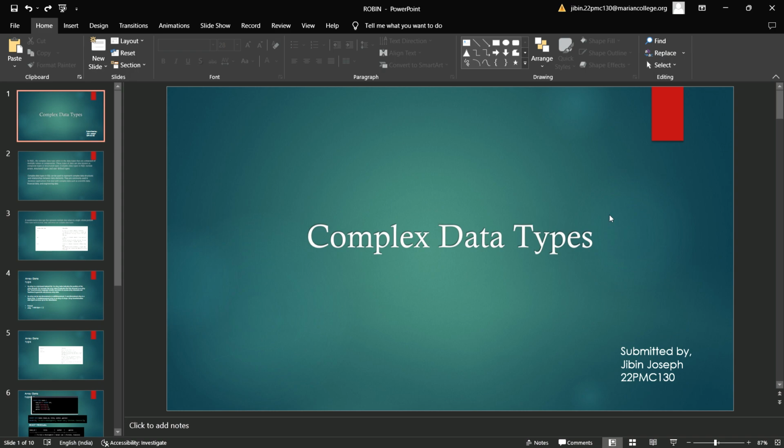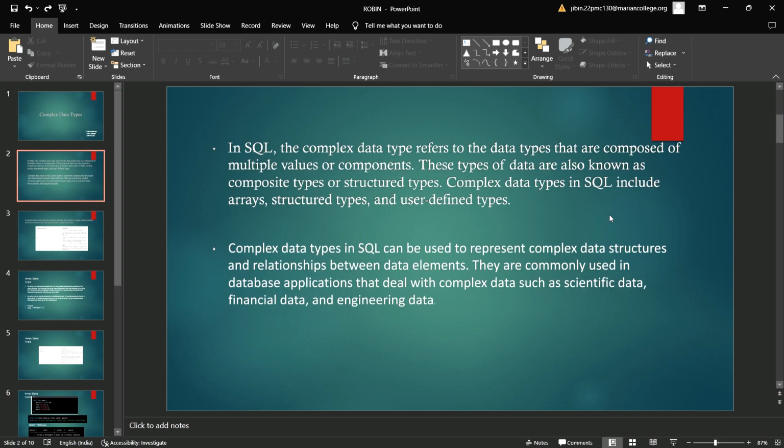Today I'm going to talk about complex data types. In SQL, complex data types refer to data types that are composed of multiple values or components. These are also known as composite types or structured types. Complex data types in SQL include arrays, structured types, and user-defined types. They can be used to represent complex data structures and relationships between data elements.